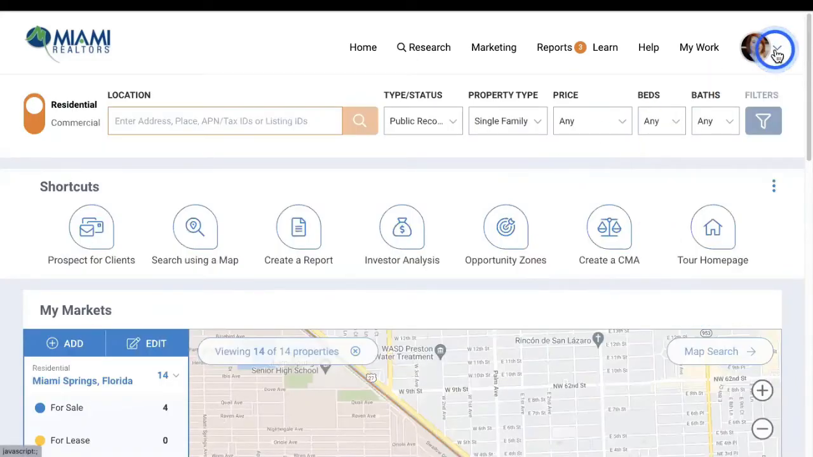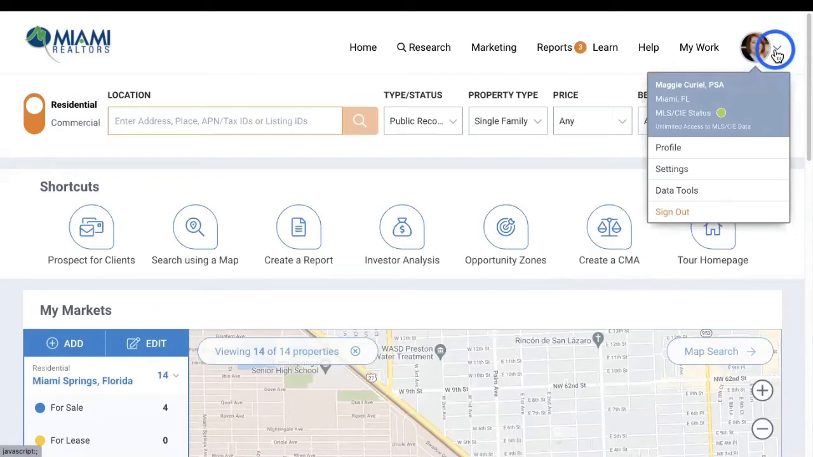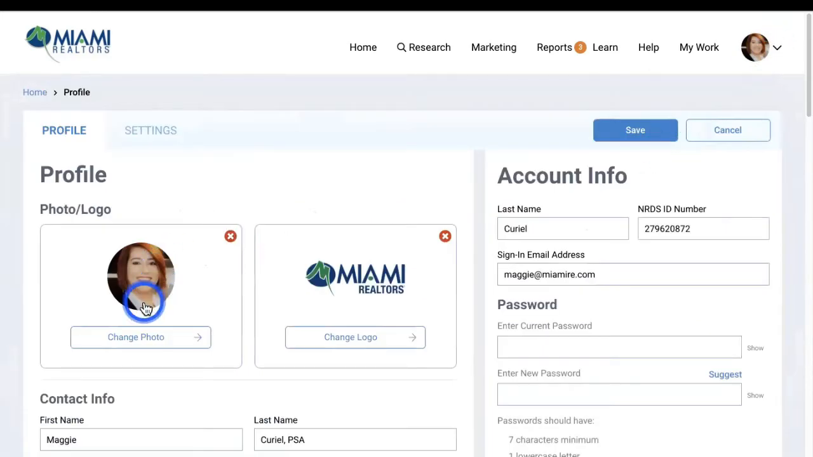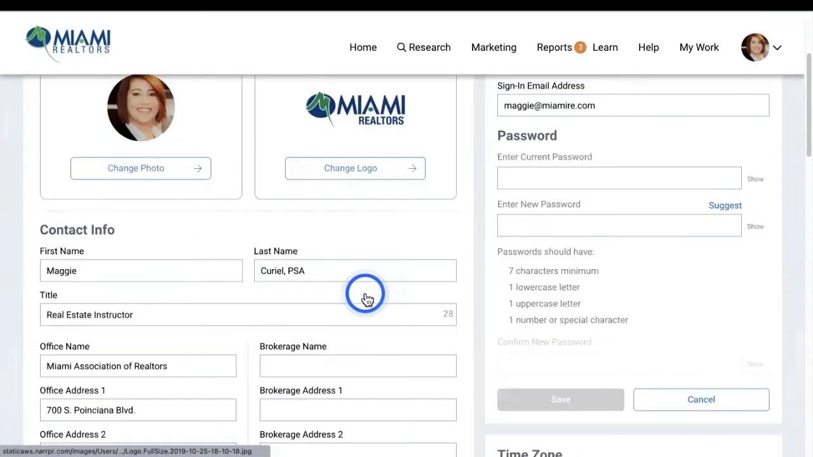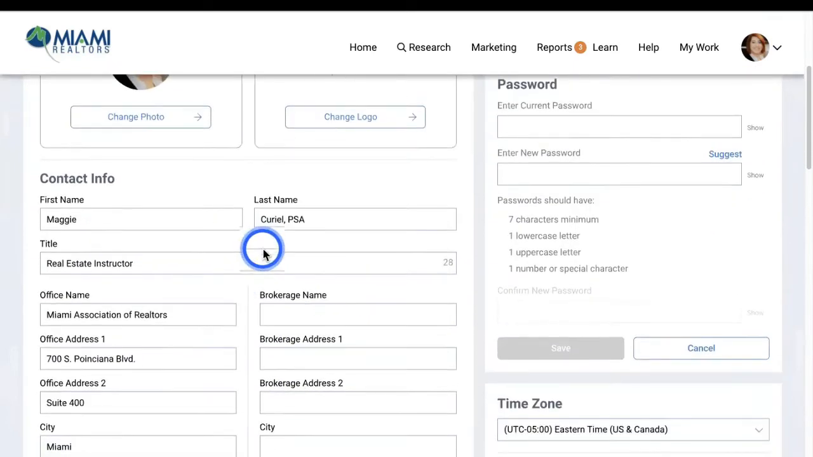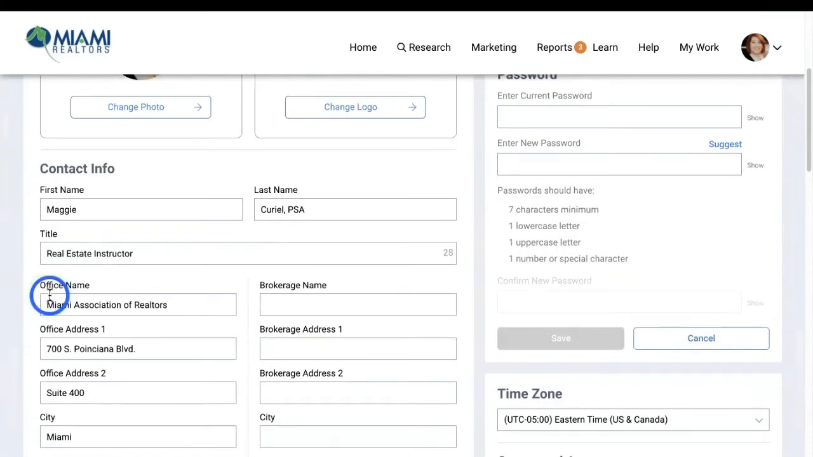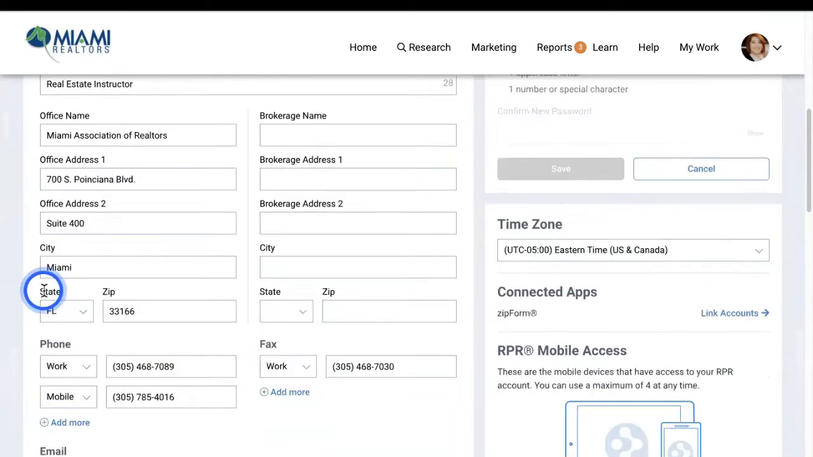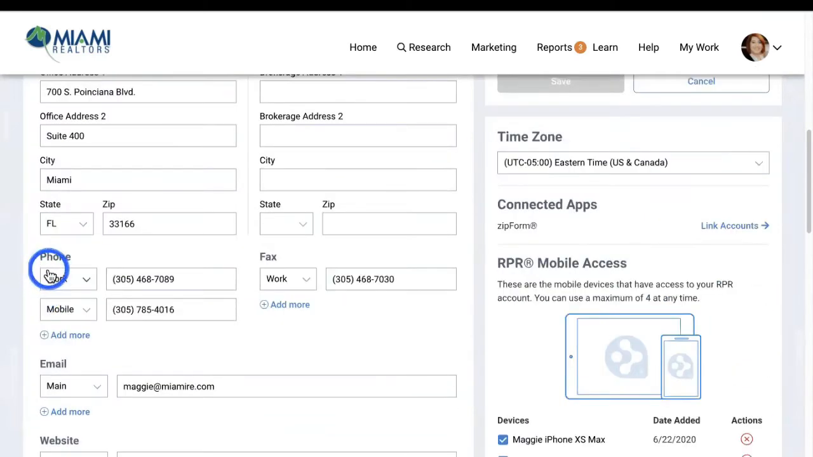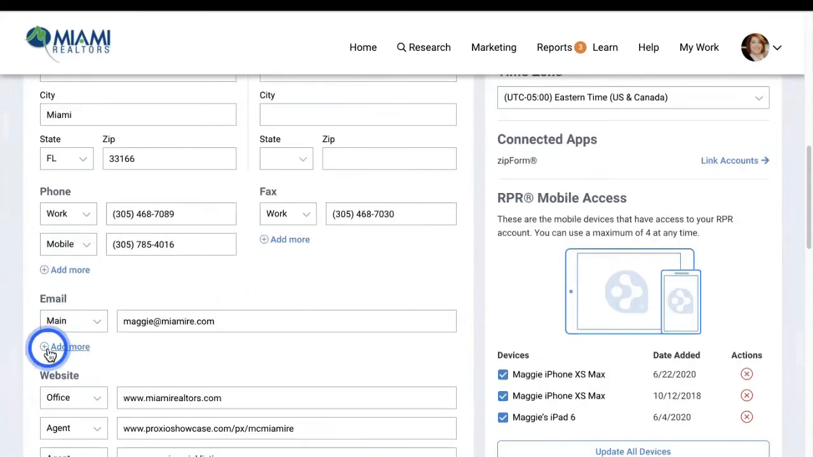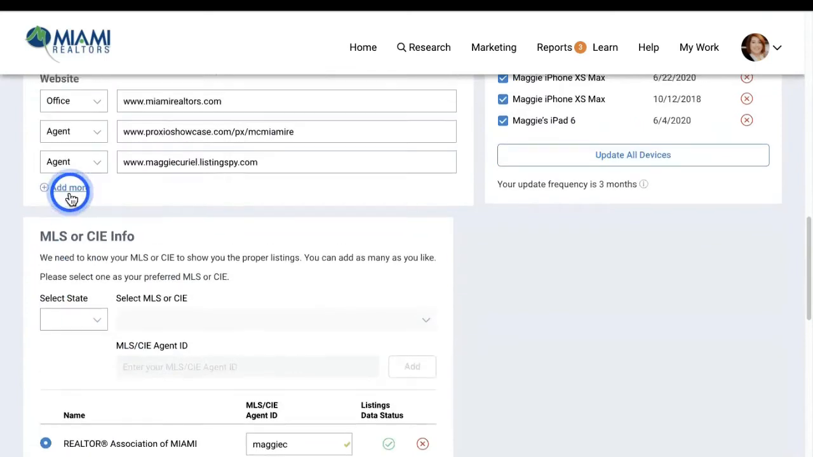Top right corner, click on that arrow next to the circle or your picture and click on profile. Now from the profile, you can add in your picture and your logo. You can add in your name and last name, your title, your office, and then you can add in your contact information. You can add in multiple phone numbers using add more, multiple fax numbers, again, add more, multiple email addresses, and multiple websites.